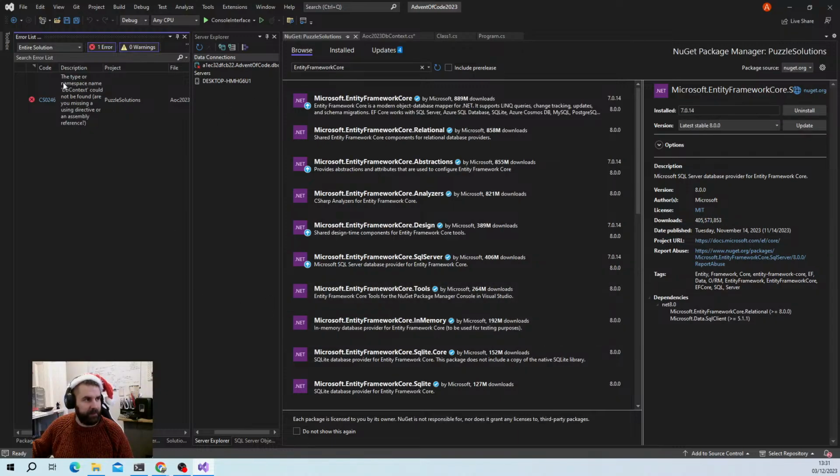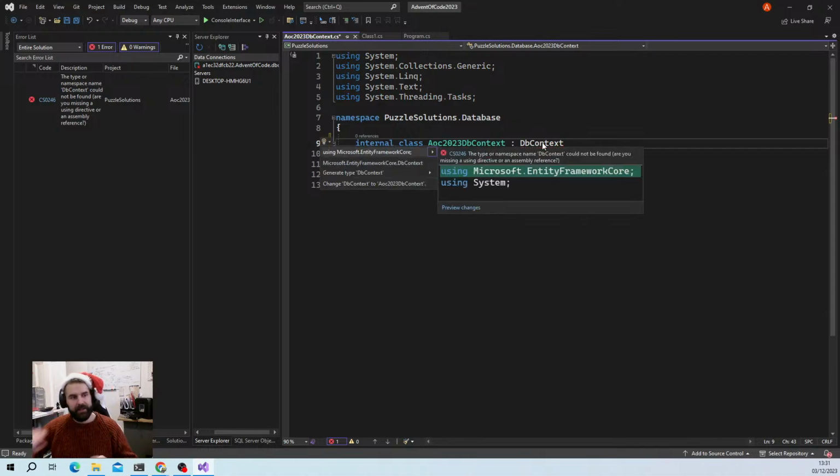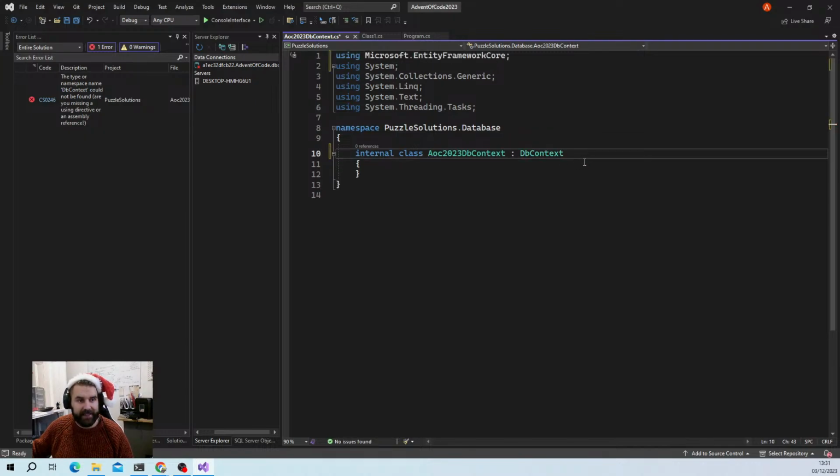Okay, now let's jump back to our DB context file. Now that we've done that, we can close this little thing here. It's still not sure what a DB context is, but if we press Control full stop, it's going to give us a bunch of options, and look, it's saying using Microsoft.EntityFrameworkCore, which is what we just added to this project. So I'm going to use that, and it's now going to know what we mean.